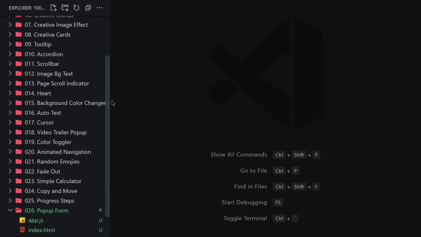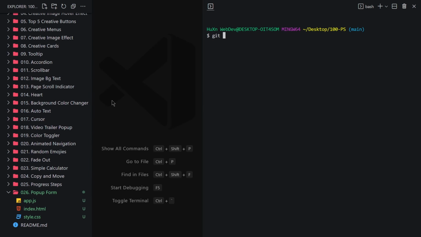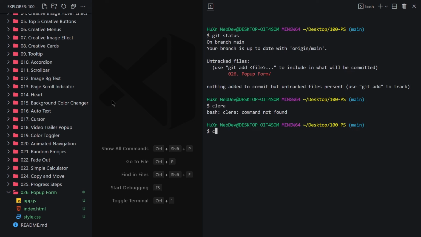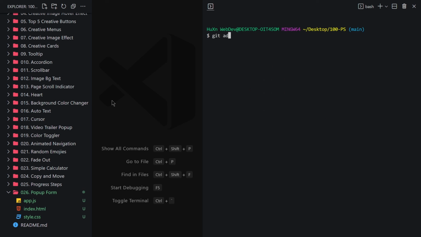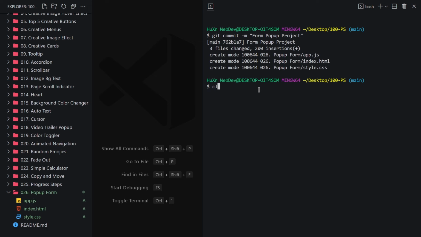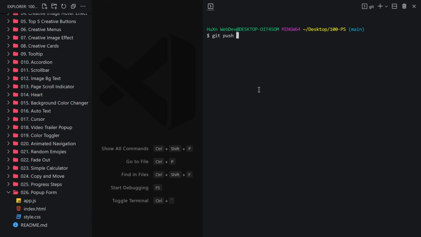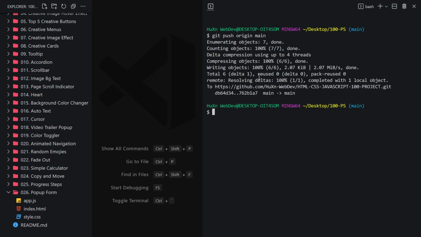So now let me just zoom out a bit. The first thing I will check is git status, and it will show us 026. So now let's git add everything and then git push origin main. Okay, we didn't do a commit for that, did we? So let me check it first of all, git status, and now we have 3 files. Git commit for that, which will be form popup project. Okay, and now let's push everything to origin main, hit enter, and now it will start pushing up. Okay, so everything is pushed up to our GitHub repository.